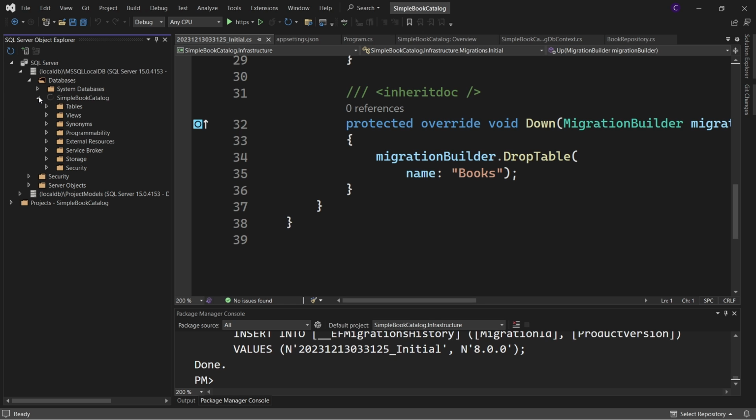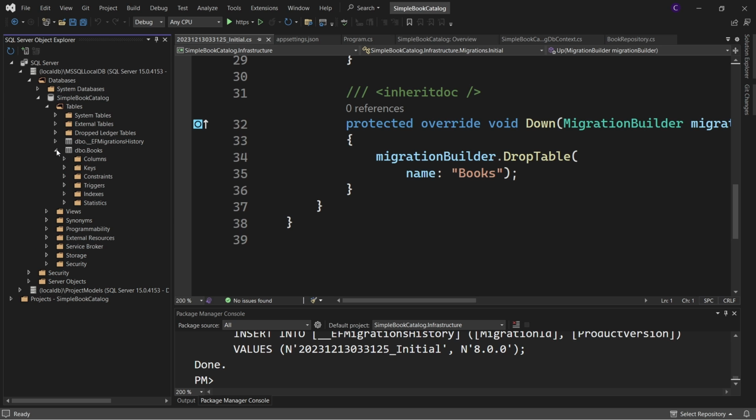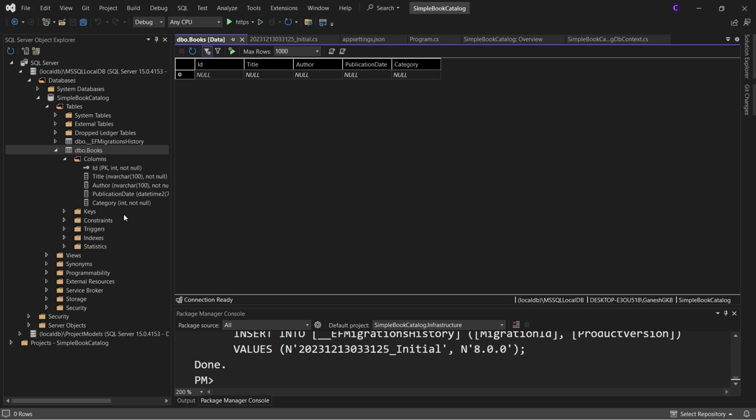Expand that and expand the tables node. We have our books table. Now if you further expand that and the columns, we can see the various columns. These columns correspond to the properties of the book entity class. And as you may notice, the title and author columns have their maximum length up to 100 characters and have the not null definitions as well. So this is due to the data annotations that were applied to the properties on the book entity class. And if we right click the books table and select view data, we don't have any data to start with.